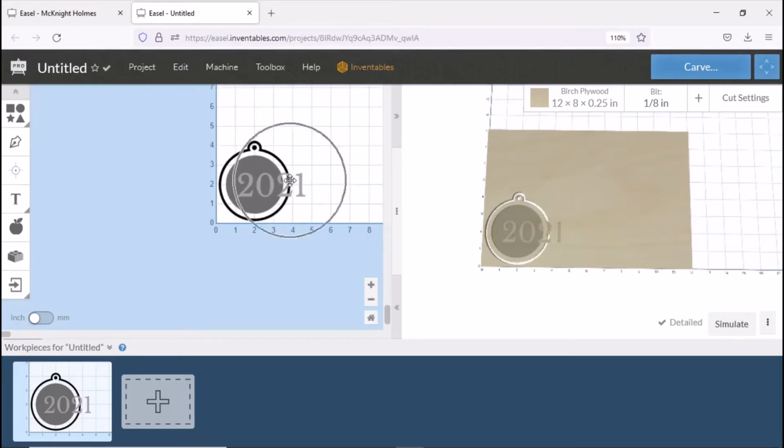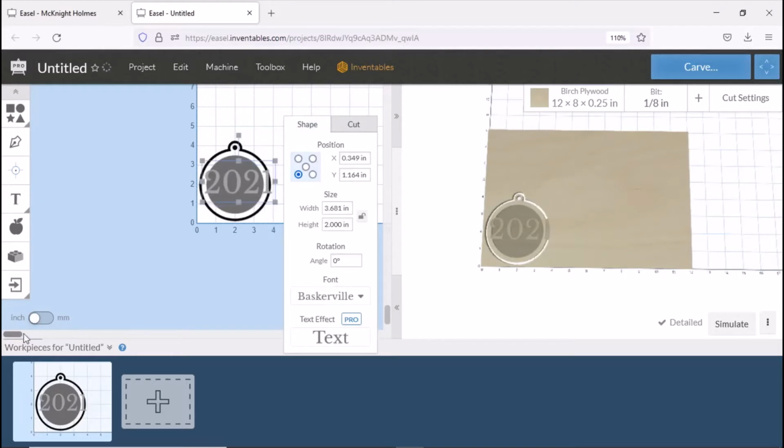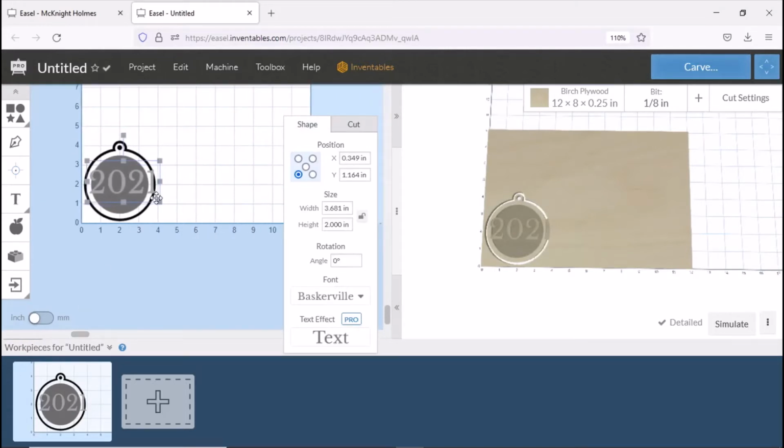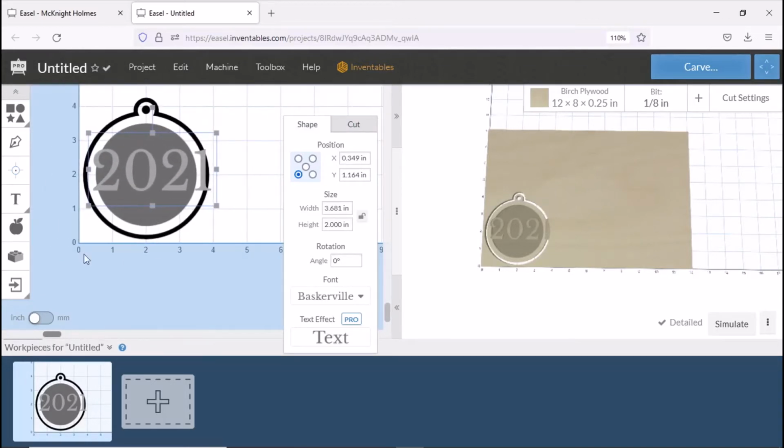Kind of zoom out a little bit. Bring our workpiece over like that. And then what you'll want to do is just resize this down to whatever looks kind of good to you.